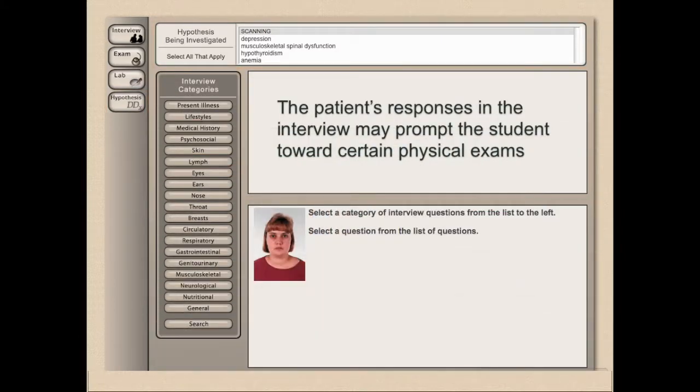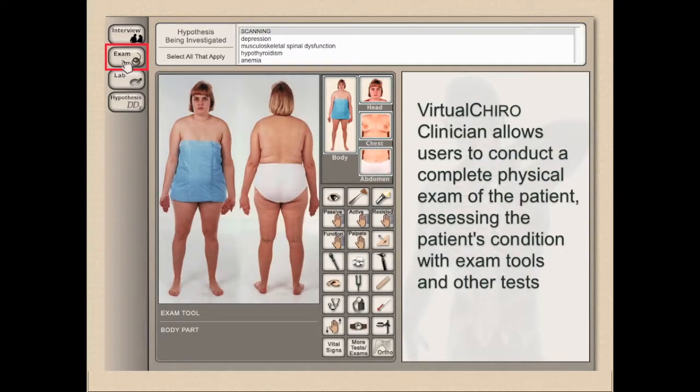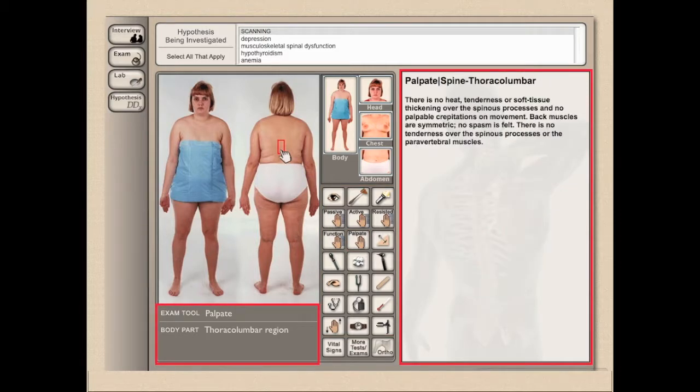Returning to the clinical investigation, the patient's responses in the interview may prompt the student towards certain physical exams. VirtualChiro Clinician allows students to conduct a complete physical exam and assessment of the patient. As an example, we will palpate the patient's spine. First, the student chooses Palpate from the 21 exam tools shown here. The patient's results are displayed when the tool is clicked on the appropriate body part or area.